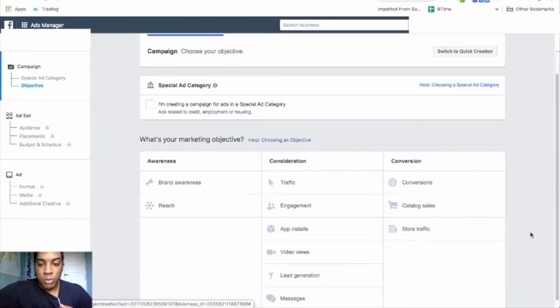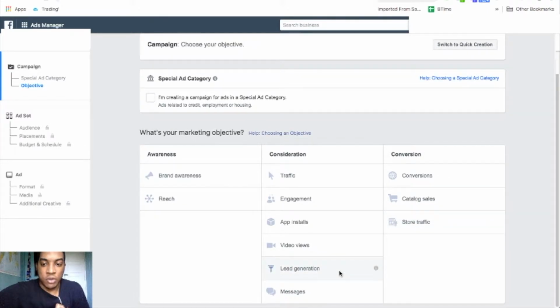And when you start with create a campaign, basically what you're going to be doing is selecting lead generation. Conversion requires you to have a website. Traffic requires you to have a website. App installs requires you to have an app. Messages requires you just to have a Facebook page. And yeah, lead generation doesn't require you to actually have a website. Some of the other ones don't require you to have a website either.